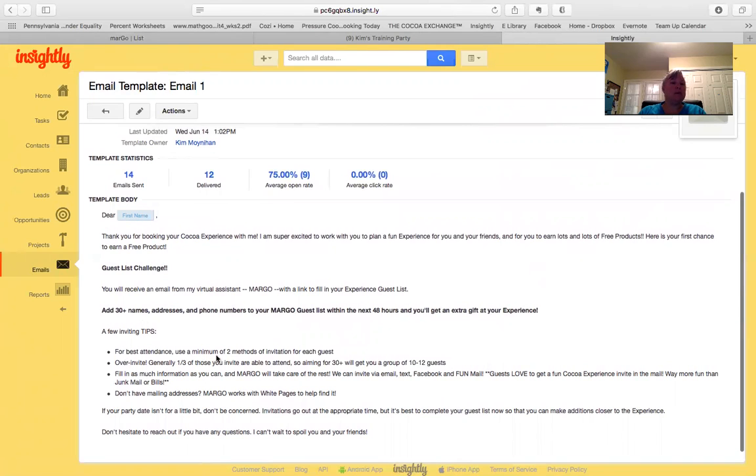Okay, use a minimum of 2 methods of inviting for each guest. Typically people these days want to use a Facebook event, and then they'll either use the texting or the email. Sometimes if they don't have emails for people, they'll use the postcard invitations. Again, here I'm encouraging them to invite at least 30 plus people so that they have 10 to 12 guests. Fill in as much information as you can. marGO will take care of the rest.